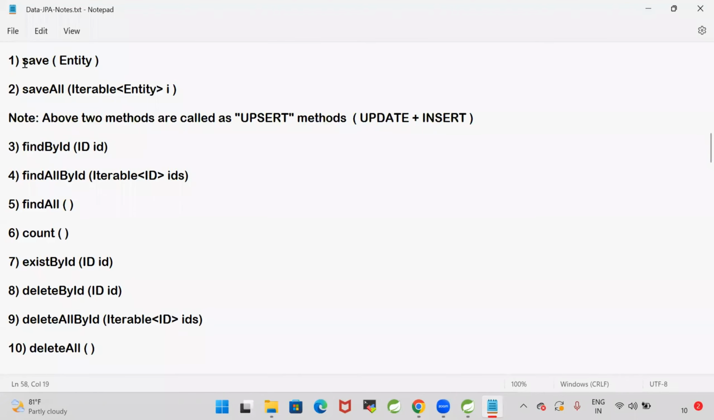If the record is not available with the given primary key, then it will insert the record. So to save a single record, we go for save. If you want to save a list of records at a time, then we can go for saveAll. These save and saveAll methods we can call upsert methods. They are used for inserting plus updating.